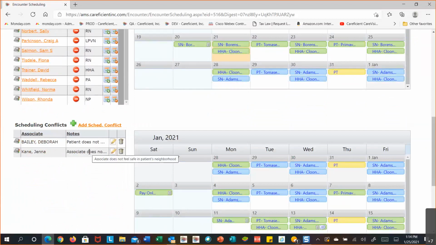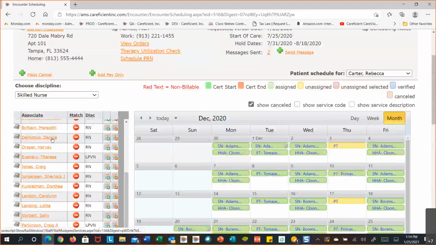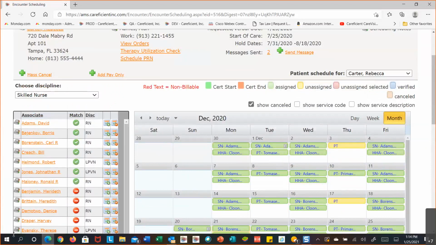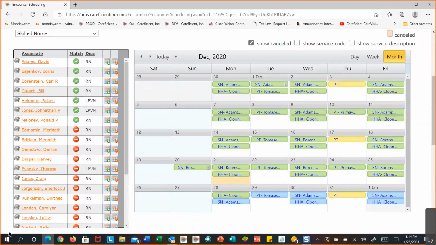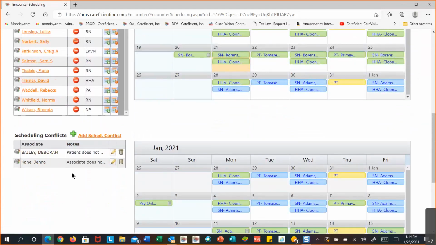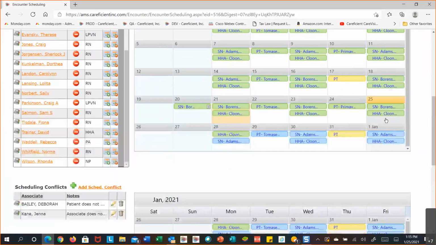My second one says associate does not feel safe in the patient's neighborhood. So I took this person out of the list, so they're not up here either. So I would not make the mistake and call them to try to assign this patient to them. So that's what you're doing. This conflict is for this patient only. They're still available for other patients unless you take them out of their availability list. So that's what this does.